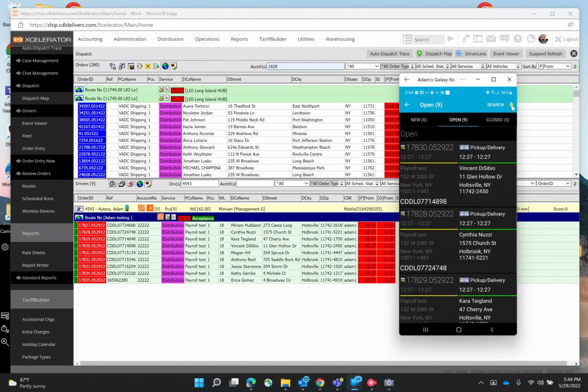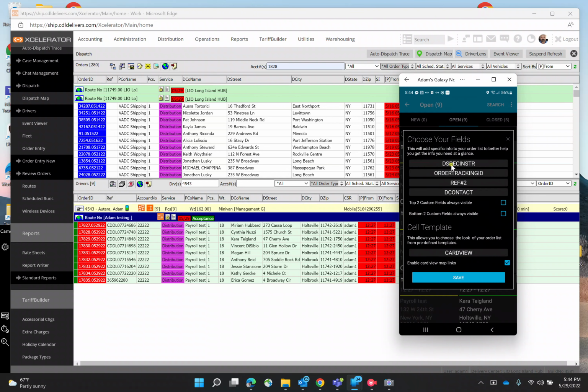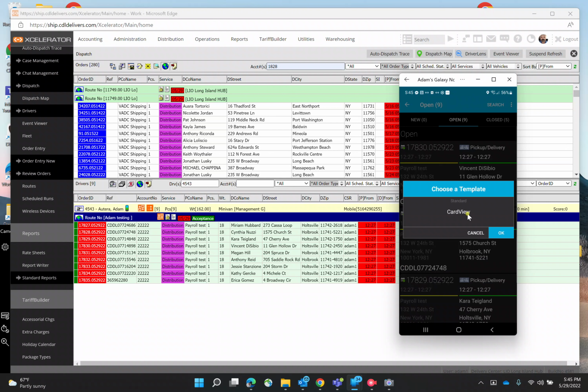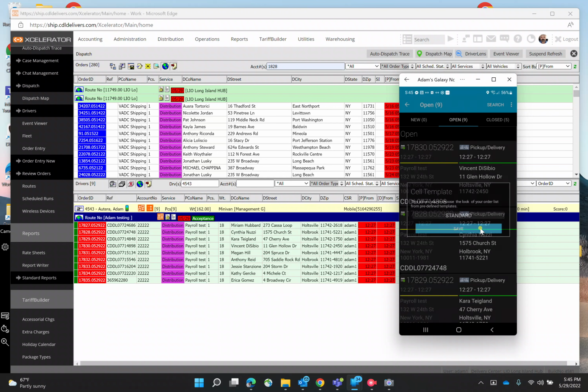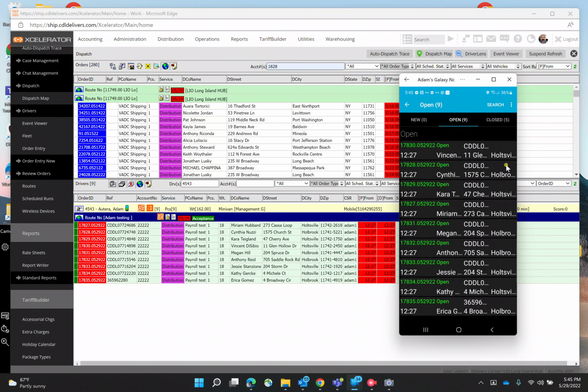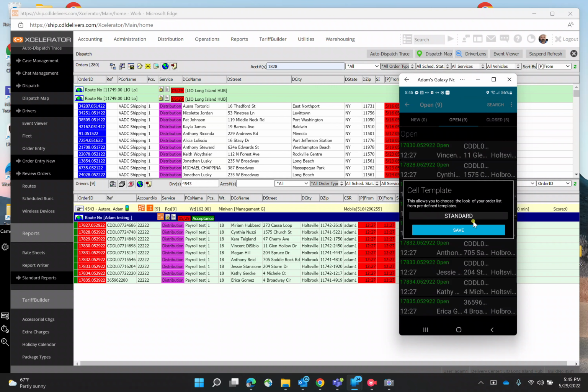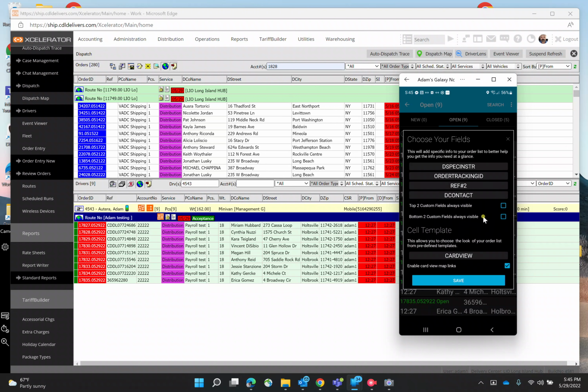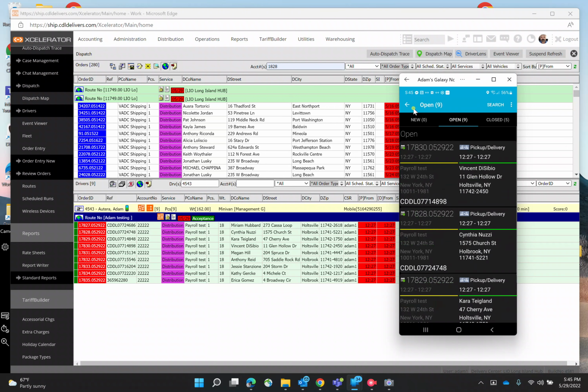So what else? There's more settings here. You can put what you want displayed on your order list. You can also change it from card view to standard, which is list view. I don't like list view, but maybe you do. List view looks like that. I don't know why anybody would want that, but if you do, there it is. We're going to go back to card view, save.